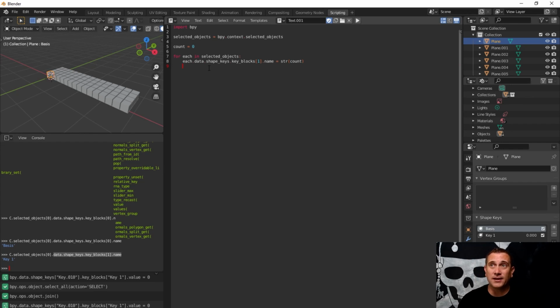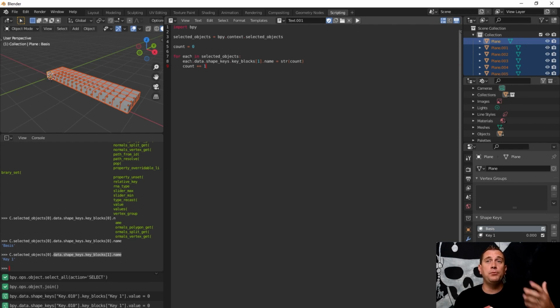And then the only other thing that we need to do is we need to say count plus plus. Only problem here is plus plus doesn't work in Python, unfortunately, so we have to say plus equals 1. That's it. That's the entire script. So what I can do is I can hit A inside of this, have all of my selected objects, right? They're all going to return here. I'm going to loop through the selected objects, and for each one, we will change the name of the second shape key in the list for each object, and we're going to change it to a string version of this counting variable. And then after it's done that, it will increase the count. And so it's really straightforward, but super powerful.